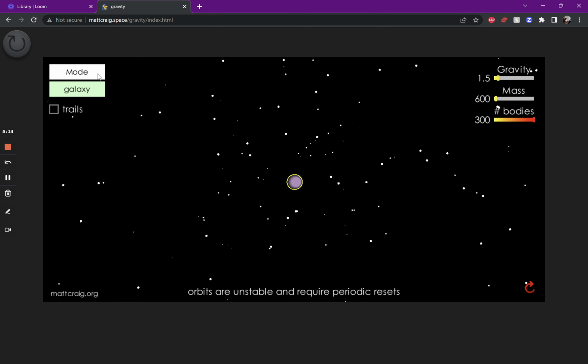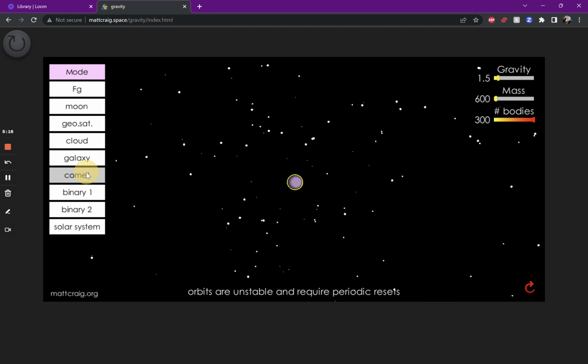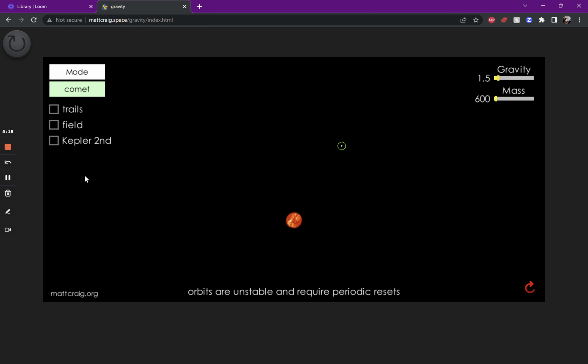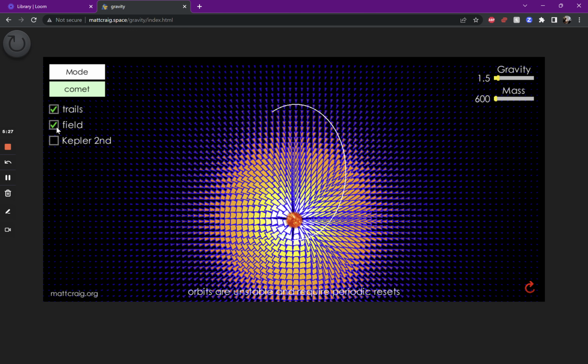That's galaxy mode. Going down, comet mode, I just wanted to show a highly elliptical orbit. Again, not stable, but you can add the trail in. You get quite a good ellipse. You can also add the field in, and you can see that the comet only has very, very local impacts on the gravitational field.